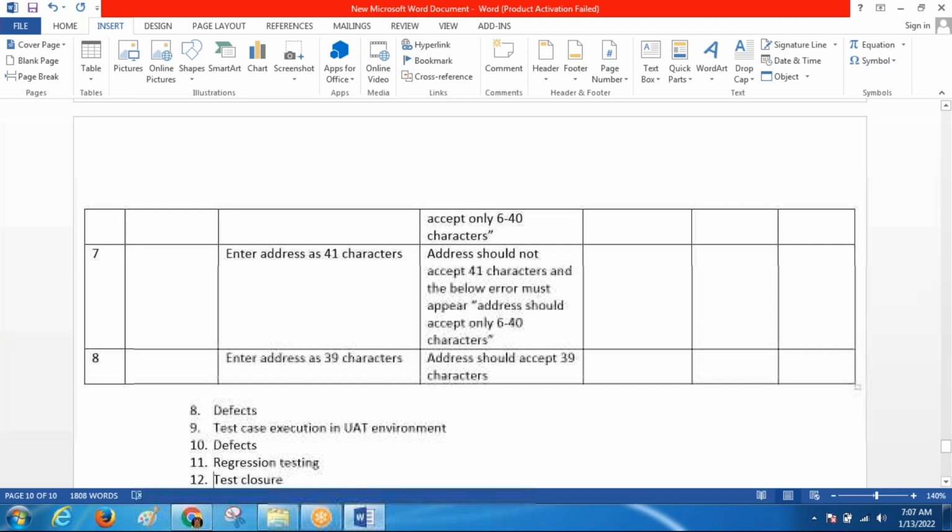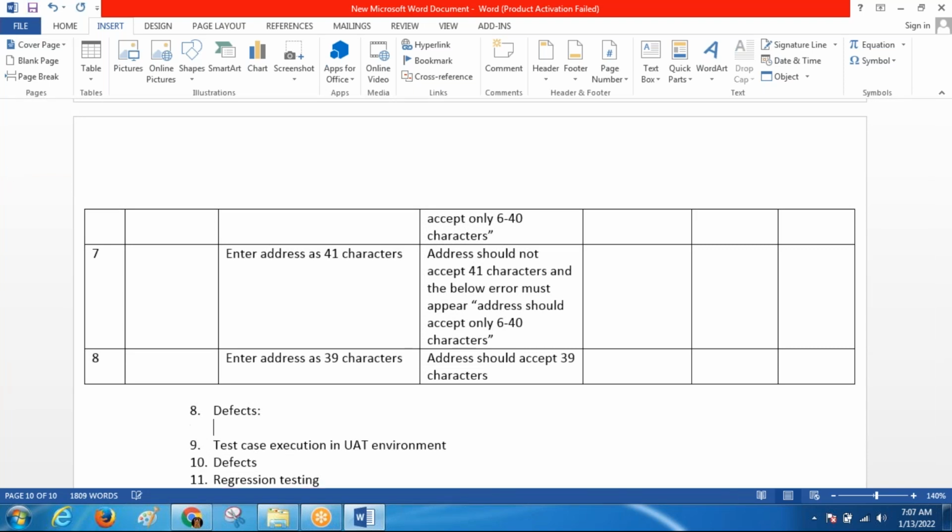That means only the testing team executed the test cases. When the testing team executes the test cases, definitely you'll find some defects. You will follow a defect life cycle to raise the defect.